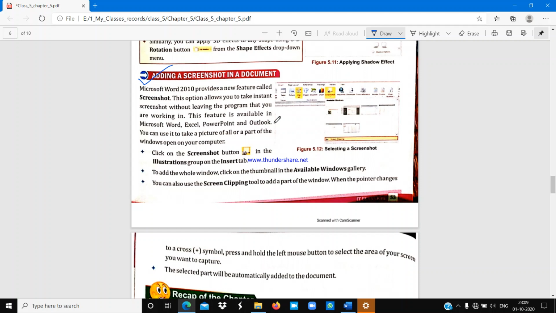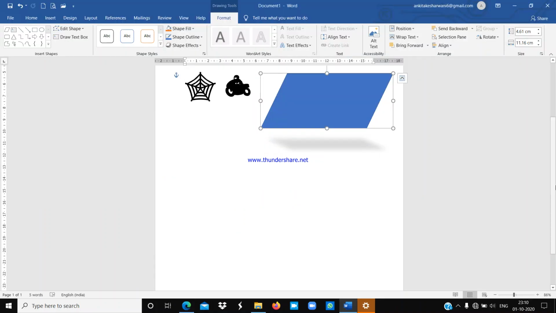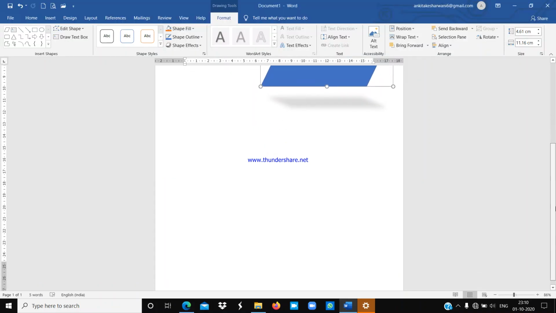Okay students, you can use it to take a picture of all or a part of the windows open on your computer. To do this, we have to follow some steps. So we are going to our document. Okay. And here now I will show you how we can insert a screenshot in our document. Understood? First, click on the screenshot button in the illustration group on the insert tab.